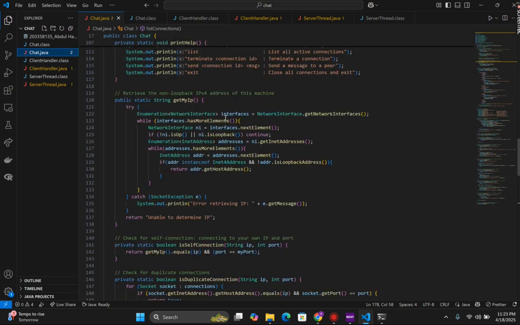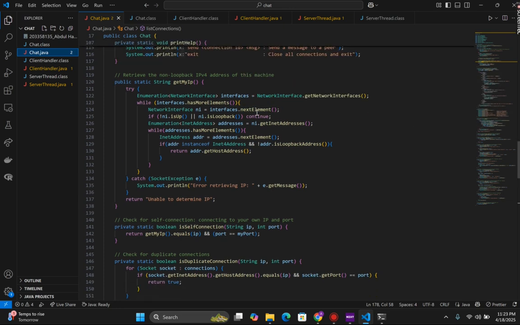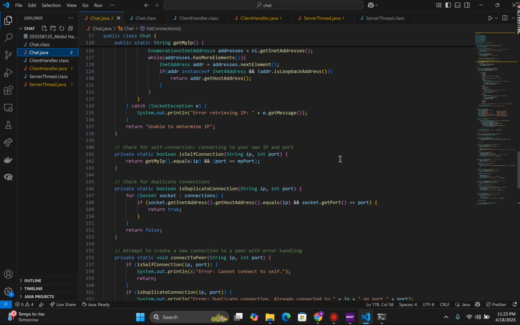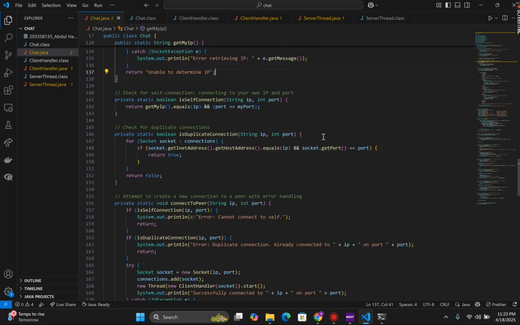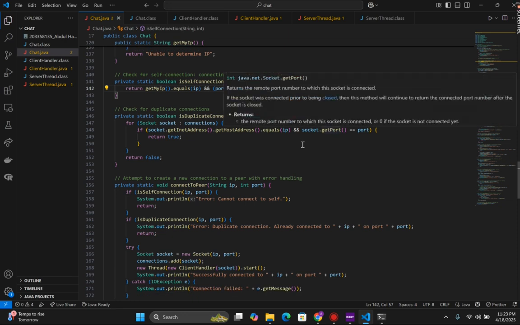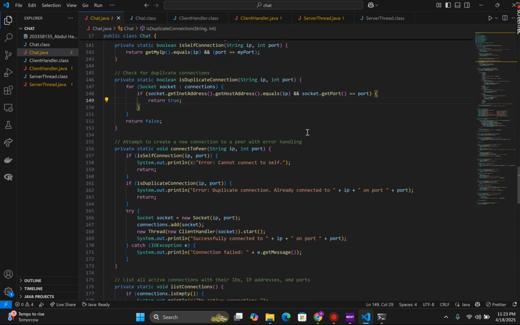Then we have get my IP, which uses the network interface to get the user's local IP, again inside a try-catch block for robust error handling. It has a little message if the IP address is not accessible or anything goes wrong. Then we have some helper functions for checking if it's connecting to self or if it's a duplicate connection, and they show the appropriate error messages.